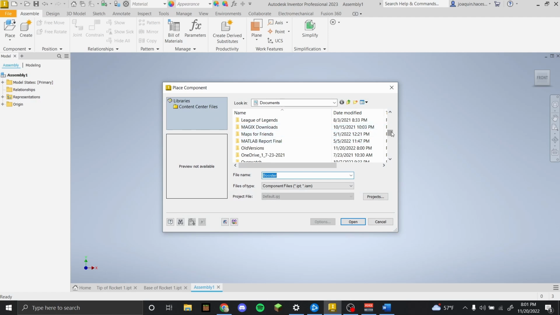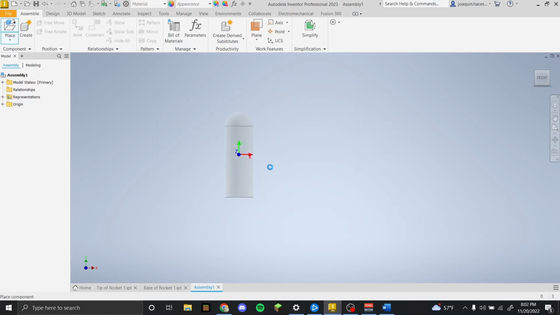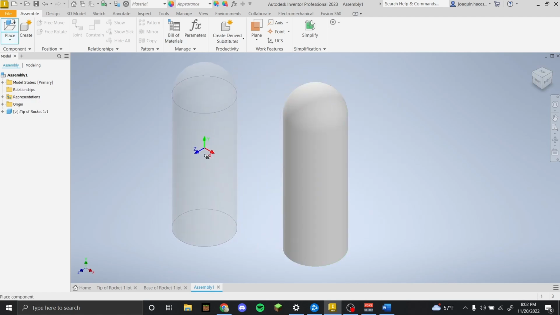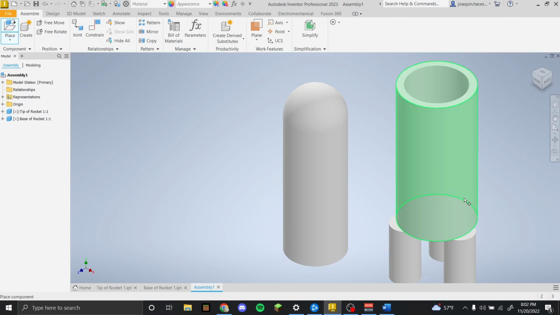So this will send you to the documents that you have in your computer, and we're going to go ahead and select both of the pieces that we want on our rocket. Place that right here. Perfect. Place the next one, which is base. Awesome.